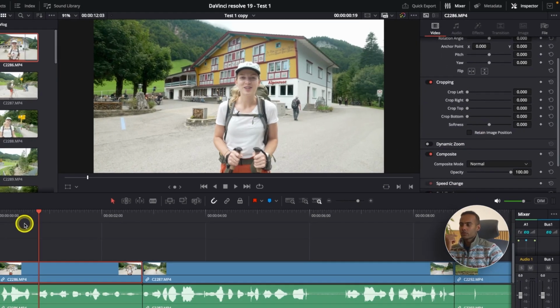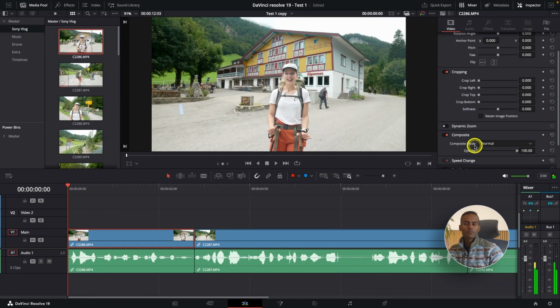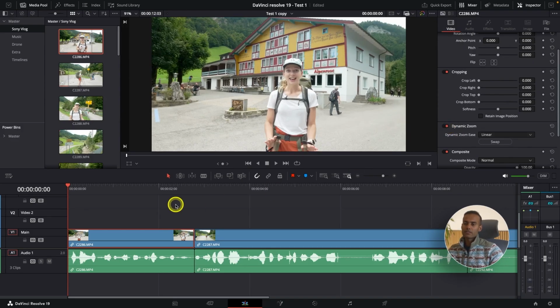And then dynamic zoom. So let's go to the beginning. Dynamic zoom is where DaVinci slowly zooms in on an image, so you don't have to do anything. So if I just enable it, let's see what happens.